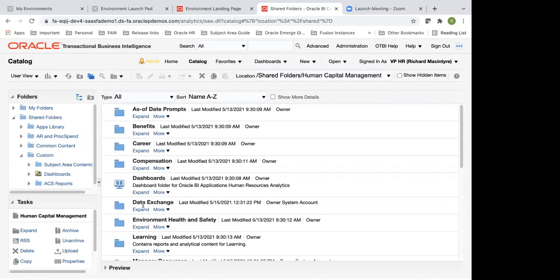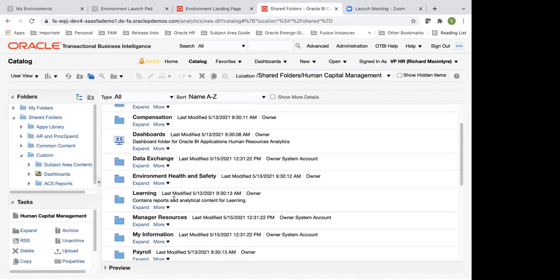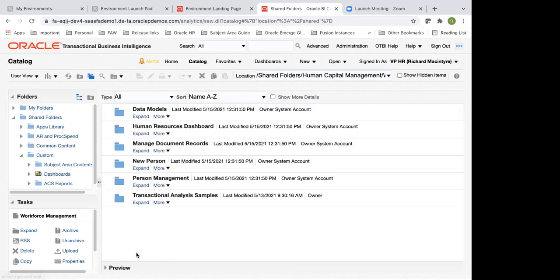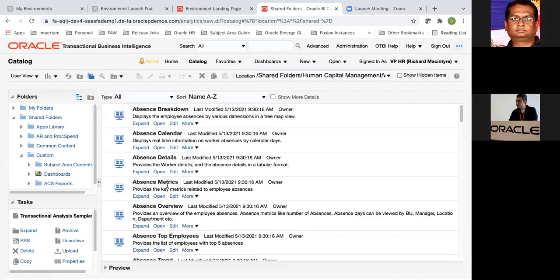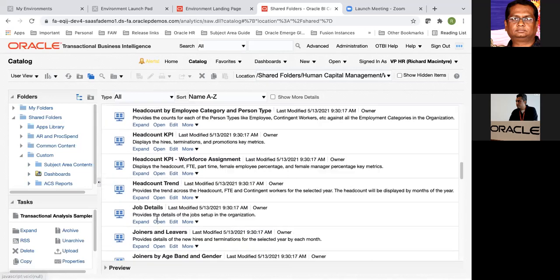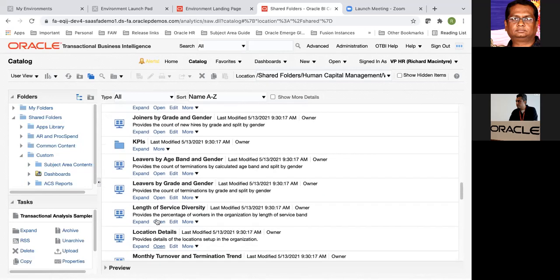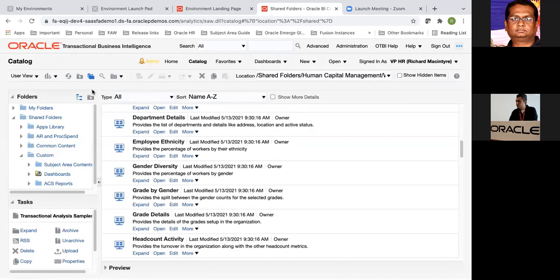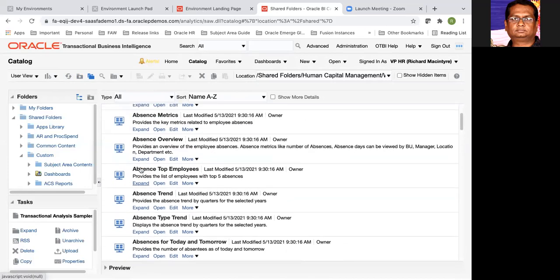So human capital management. When I drill down further, I have folders respective to various modules within HCM. And on further drill down, I can go to the actual content. For example, all my out-of-the-box OTBI reports are available under transaction analysis samples under each of these folders. So these are the various dashboards and reports available. And these are the KPIs. Okay, and yeah, there is nothing right now there, but I think I have.